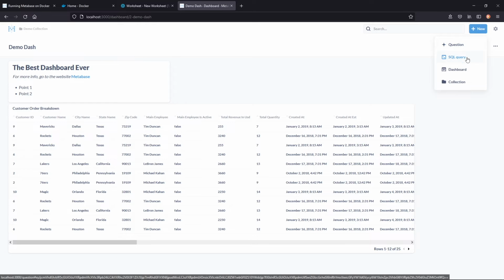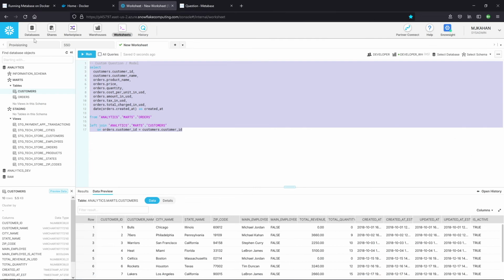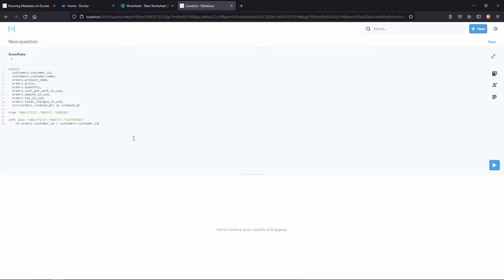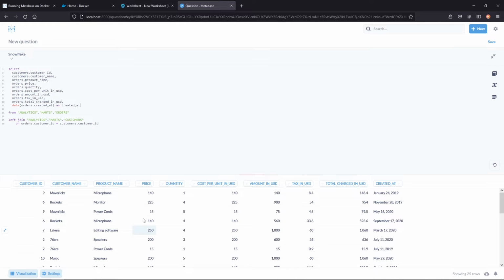Let's try another route and do the SQL query now. And I have this query here. It's pretty much the same as what we just did, but just for example, I'm gonna paste this in here and show you that you can just drop a query and now you can run it and it'll give you an output.